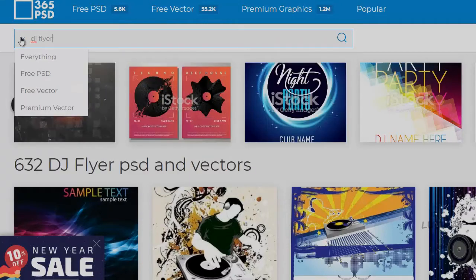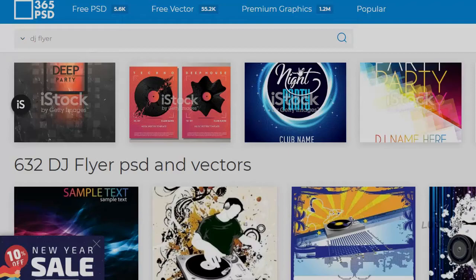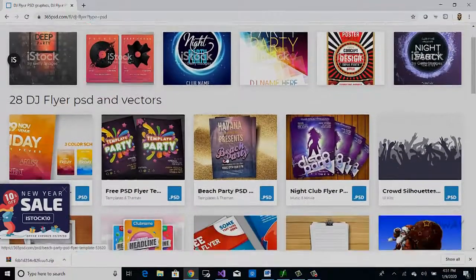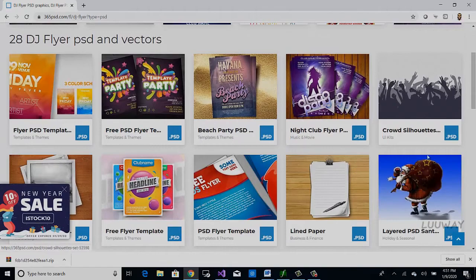If it works, right, click on this drop down menu. Then you need to click on free PSD. Then it will search all PSD files. So now all your search results should be in PSD files.